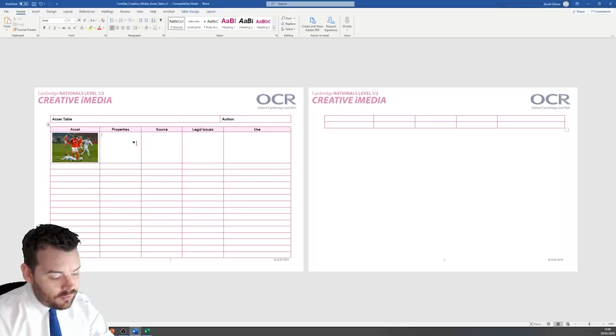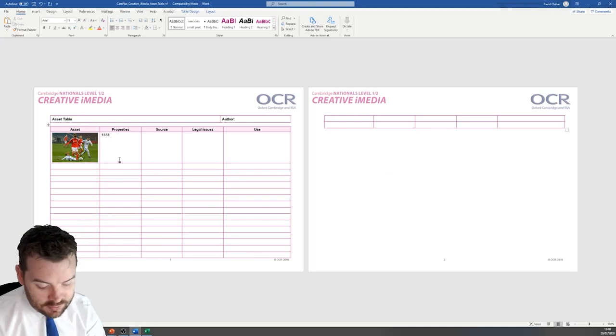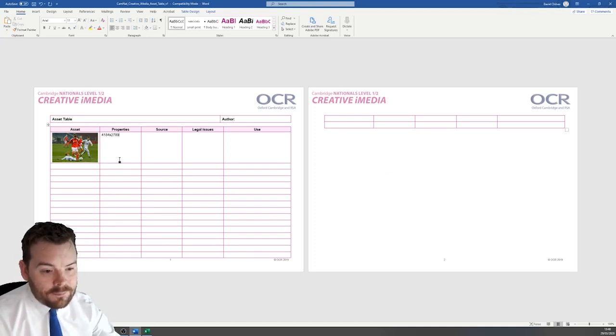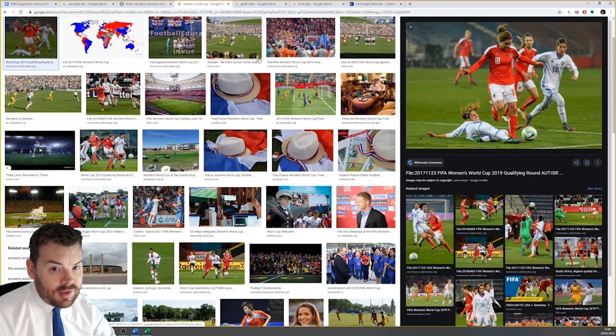4184. This is the size of it in pixels by 2789. Okay, by 2789. The source of it is the website it came from. It's not Google. This image did not come from Google. You found it on Google, but it came from Wikimedia Commons.